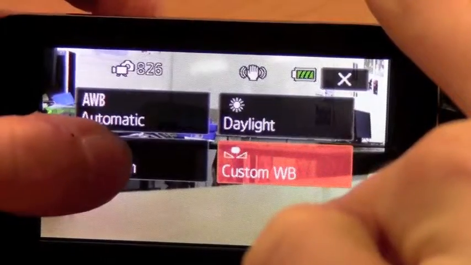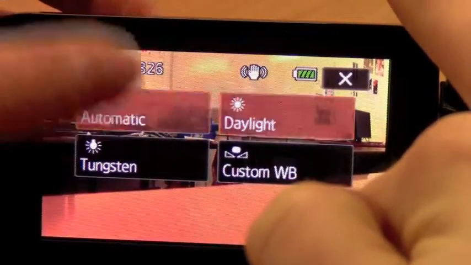You will then see 4 different white balance settings. Choose your desired setting and exit this screen.